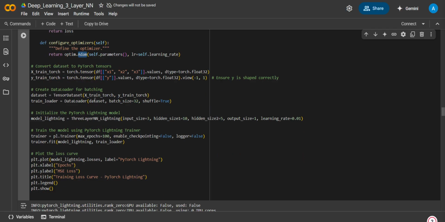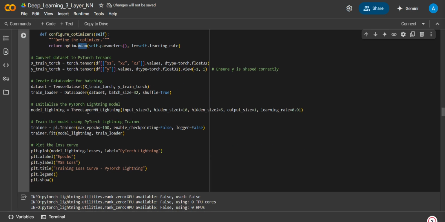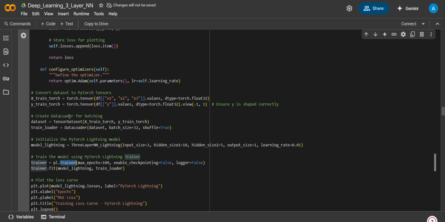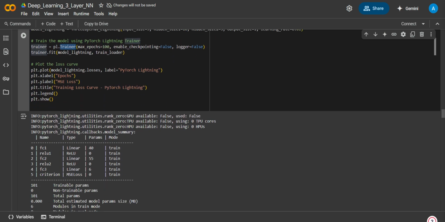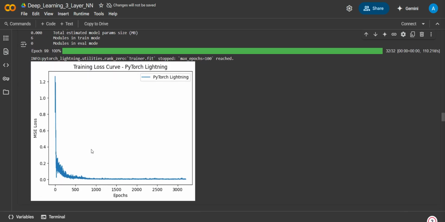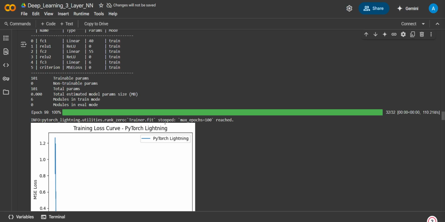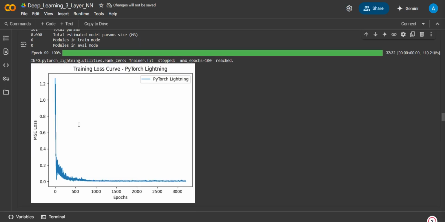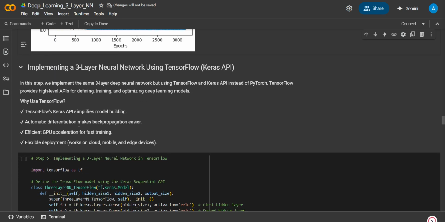This is our data set, we're just loading it. And then this is where we're initializing the model. As you can see, all of the parameters are being sent here, and then we are using the inbuilt trainer that we get. So that is what we're using here. We don't have any function defined specifically for training. So yeah, this is all about PyTorch Lightning. So you can see the training loss curve, and it says epochs 100 reached, and yeah, this is all about PyTorch with Lightning.